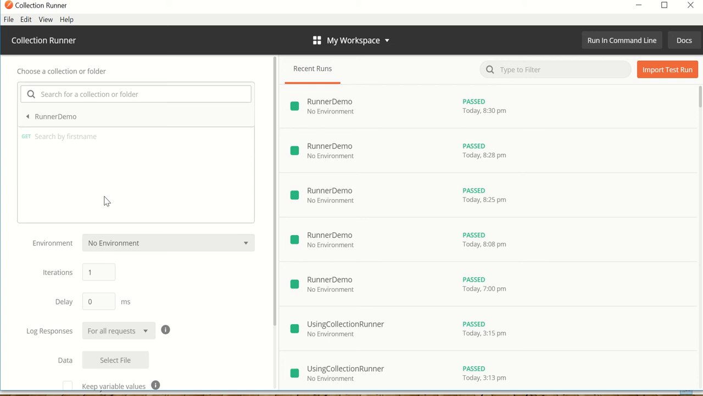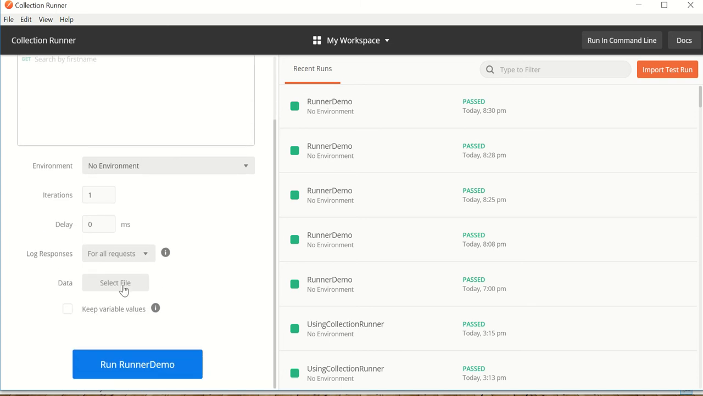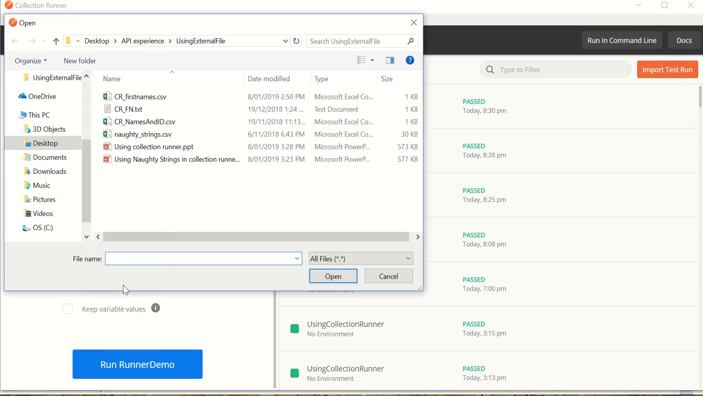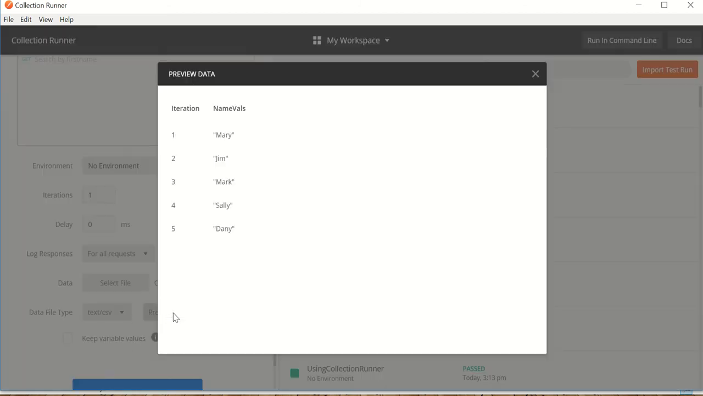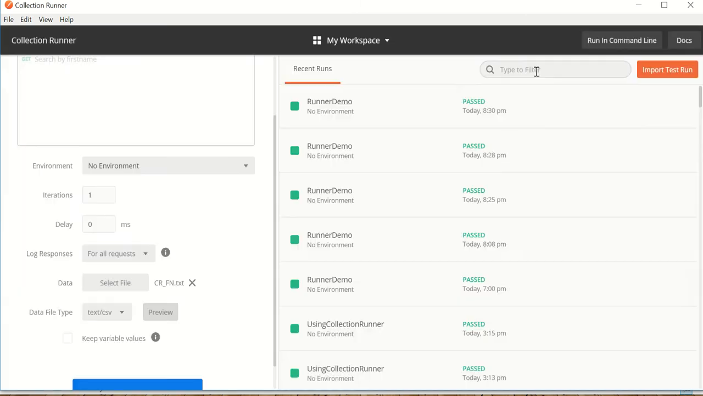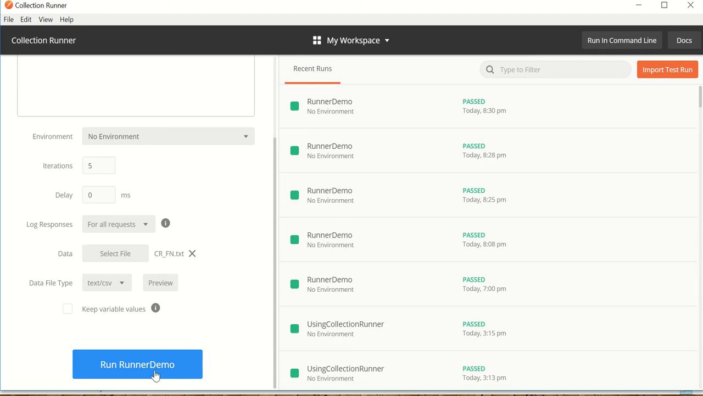Select the collection here. Select the text file. Select the file type. And here you can see the values. And we'll set the iterations to 5, and run the collection.